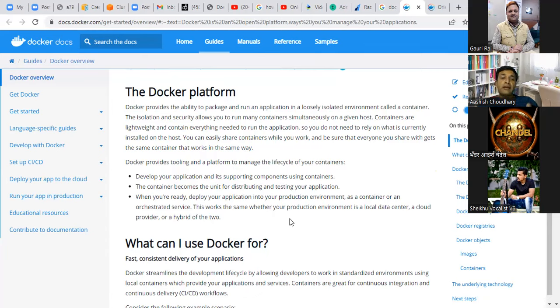When you are ready to deploy your application into your production environment, as a container or as an orchestration service, we can get help from Docker for these things too. Correct. So Kubernetes works on top of Docker. Okay, this works the same whether your production environment is a local data center, a cloud provider, or a hybrid. Hybrid means some services are running in your own environment and some in a cloud environment. That's why I told you, it is like a ship going from one place to another.